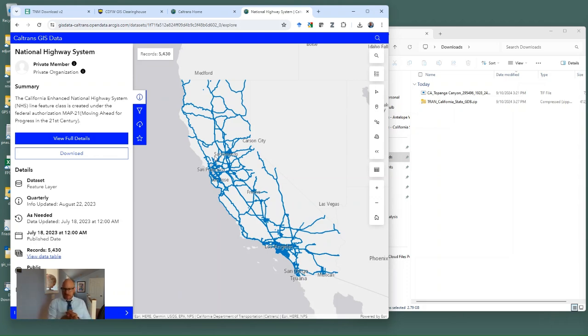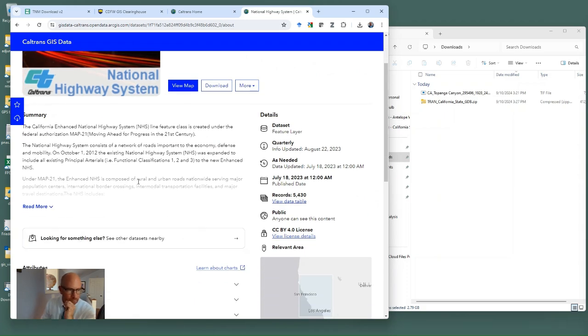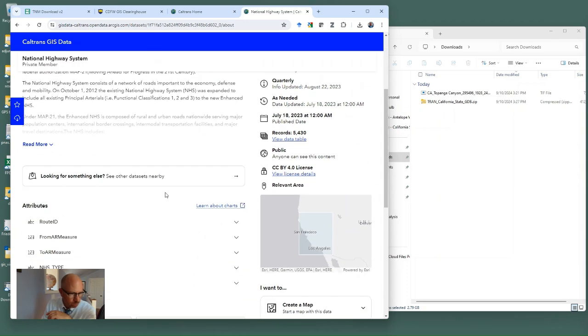So it's got the name of the data up top here, the National Highway System. This private member organization sounds kind of mysterious, but it's just Caltrans. But it gets into some of the basics of what it is. You can view full details and really read about all this, moving forward into the 21st century and blah, blah, blah. But this is useful.